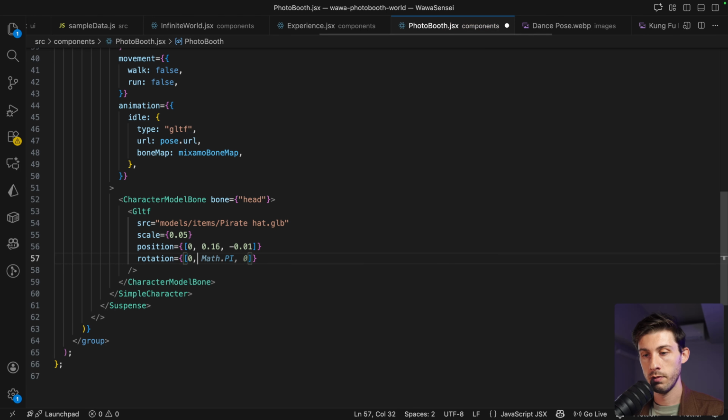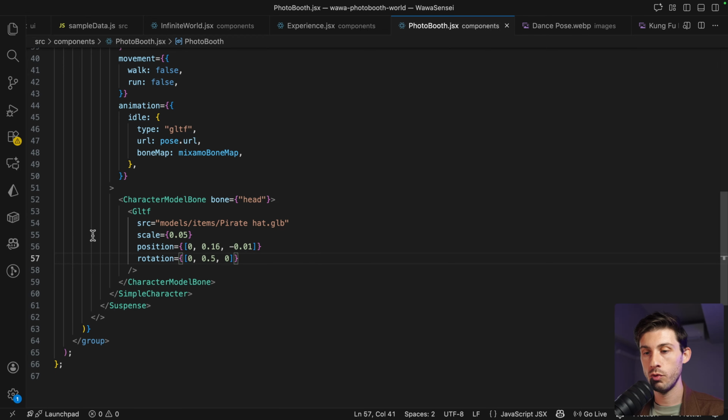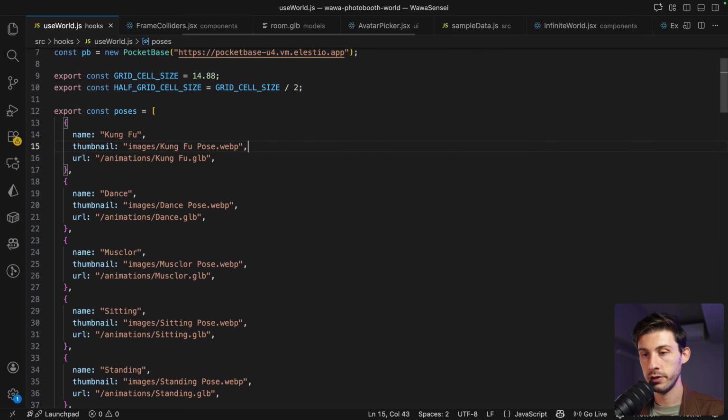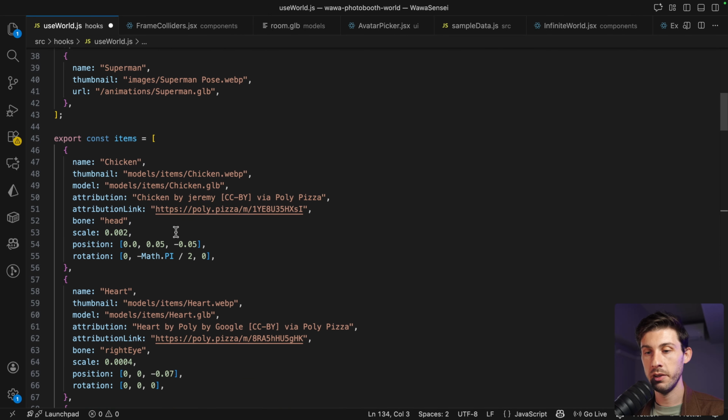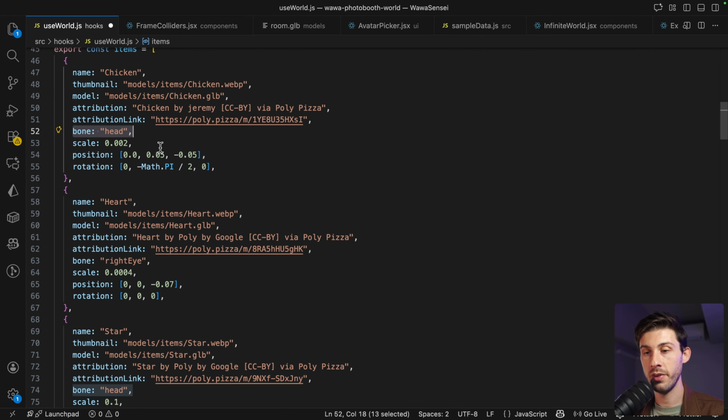Rotation. Find the perfect value. And let's say it is the perfect one. This is to be able to place them by hand. Then in use world, I created an items array containing its name, the thumbnail, the model, and to which bone it's attached to. So head for this one, the heart is the right eye, and also the scale, position, and rotation that you can fine-tune manually and then copy-paste here.